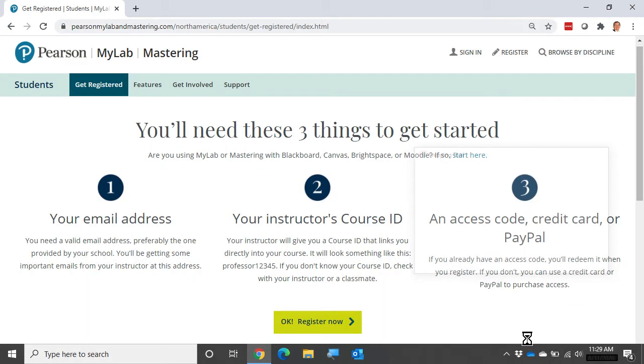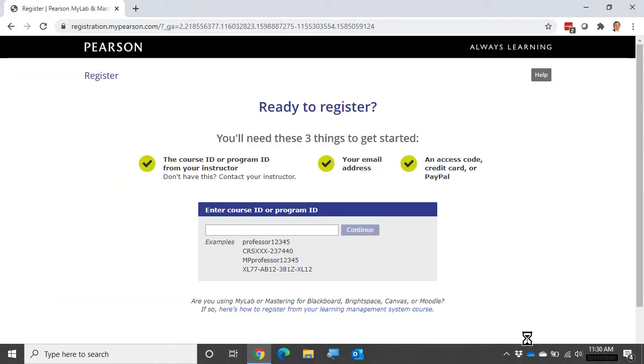That brings you here. And again, this is just to review that you have three things that you need: your email address, your course ID, and an access code, a credit card, or something like that. Okay, and then just click the button at the bottom, go on to the next screen. And this is where you enter the access code.